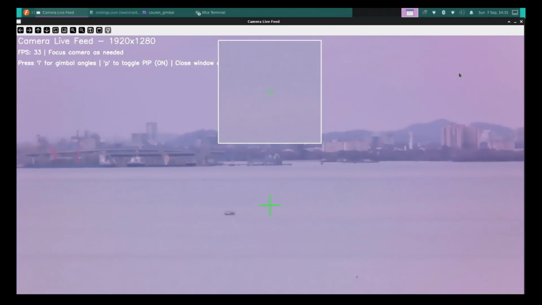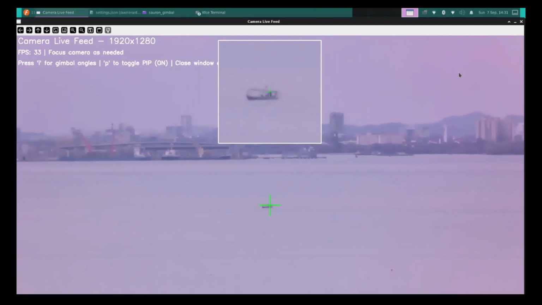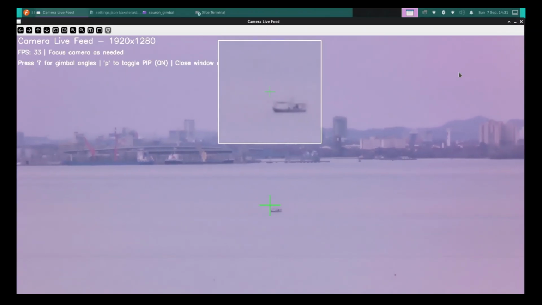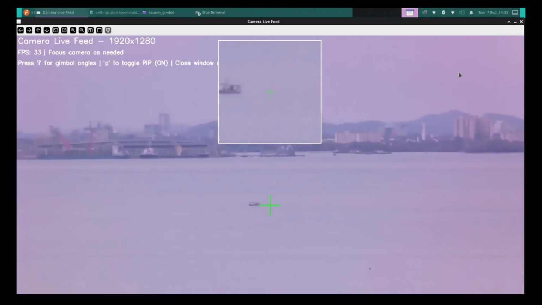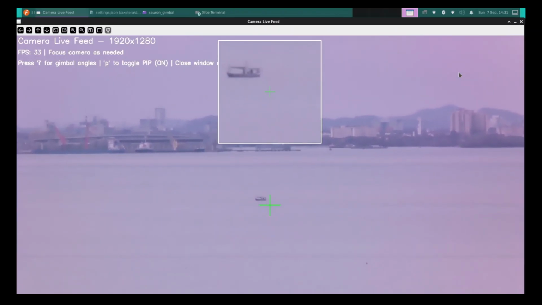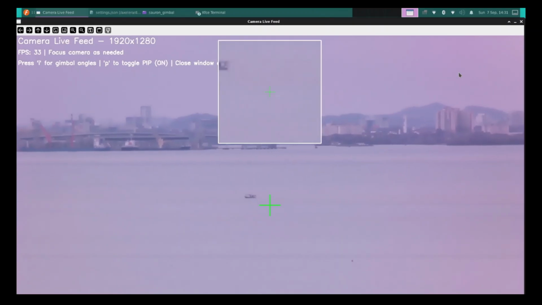Another feature is I can also use the same to, for example, which helps to do that as well. And you can turn that on or off by pressing P.